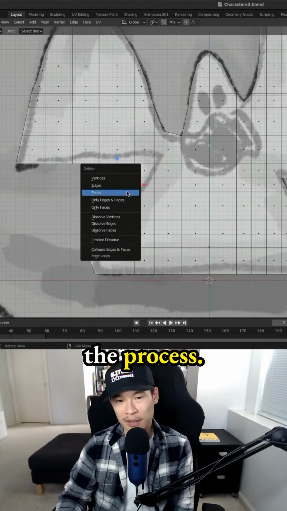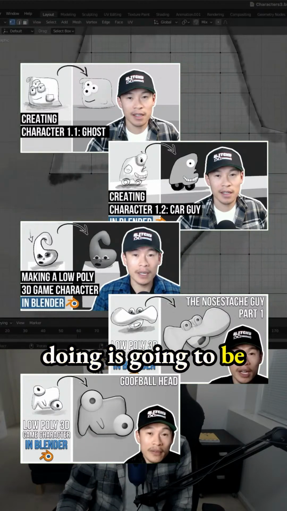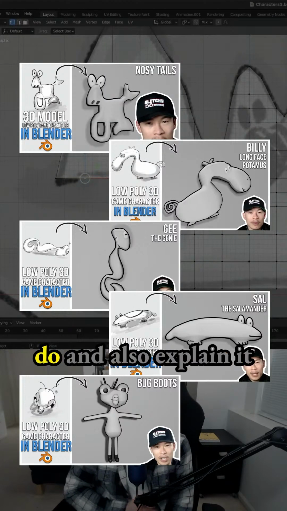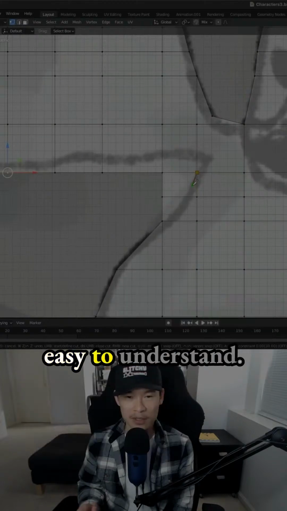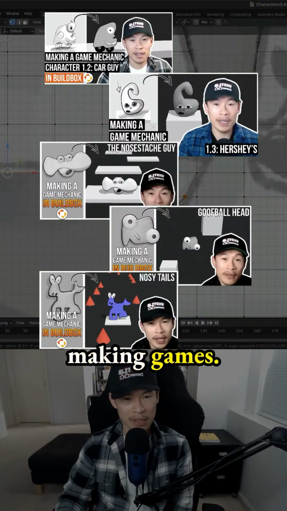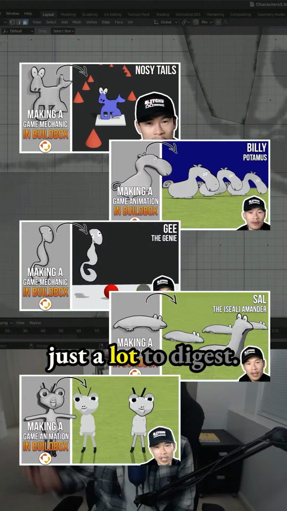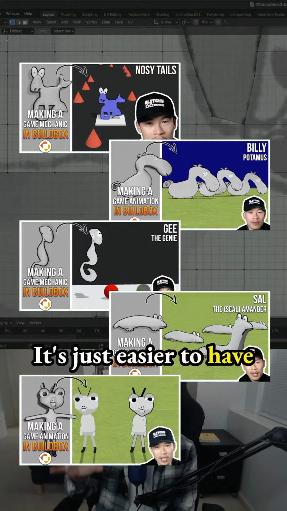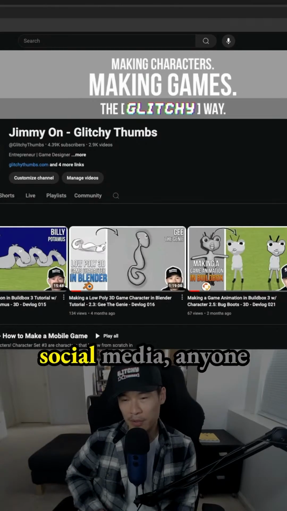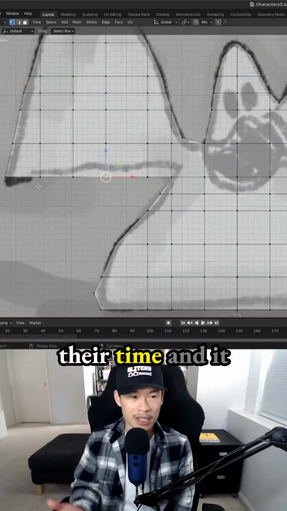I really like the process. That's just my thing. I really learned a lot about people's workflows and processes. I know what I'm doing is going to be super helpful to a lot of people, because not a lot of people are able to record everything that they do and also explain it in a way that's super easy to understand. That's why I'm doing it. I've always wanted to do this ever since I started making games. I've always explained it to people, and sometimes it goes over people's heads because there's just a lot to digest. It's just easier to have it in one source for someone to review over and over if they wanted to. If I put this on social media, anyone can rewatch this as much as they can. It's easier on their time, and it makes more sense.